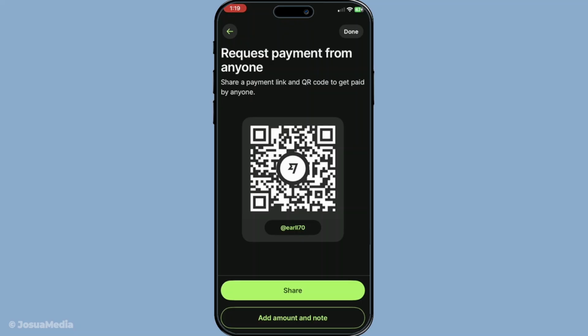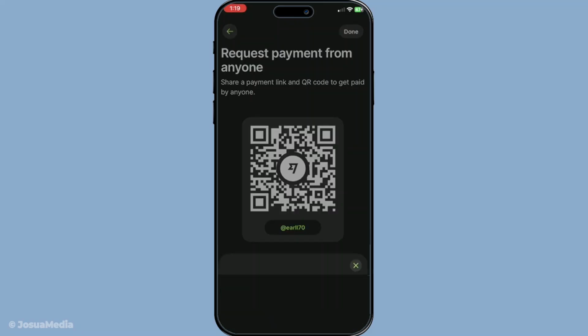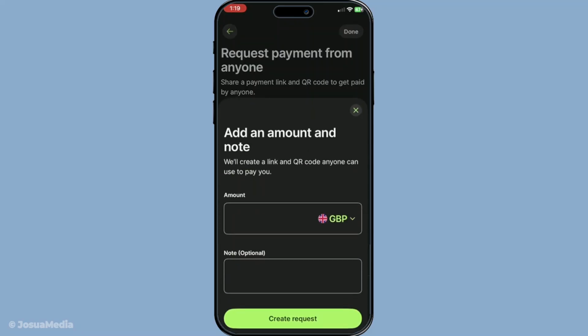Now, before you finalize everything, you have the option to add a payment amount and a short note. These are optional but can be incredibly helpful. For instance, setting a specific amount can eliminate any ambiguity about what's owed, while a short note can serve as a cordial reminder of what the payment is for. Once you're satisfied with your settings, tap the Done button.